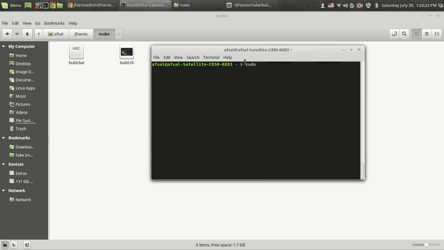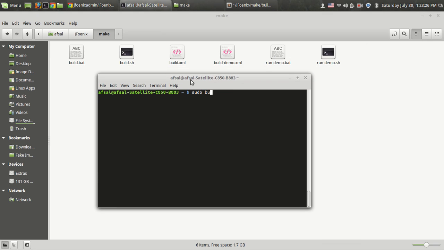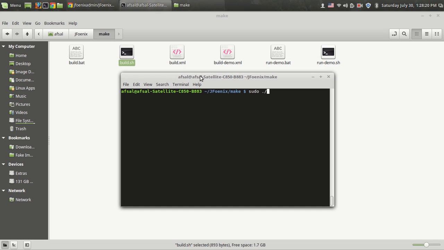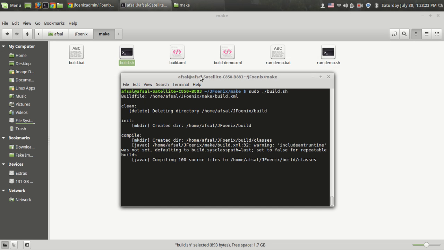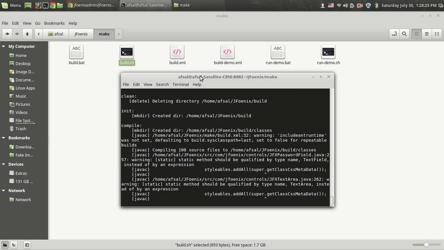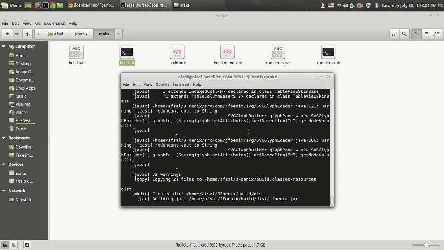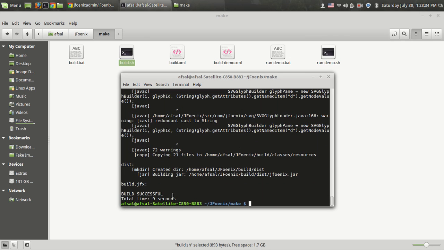In my case, I need the super user privilege, so sudo .bar build.sh. I mean, I am not in the folder. cd JFoenix, then make. Okay, then sudo build.sh, and now let's run the code. If everything is correct, I mean if Java Home is installed and the other component is installed, you will get something like this. It is building the source code, and the build is successful, and the total time taken is 9 seconds.